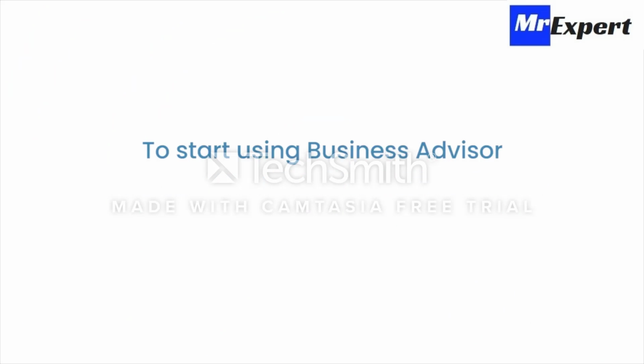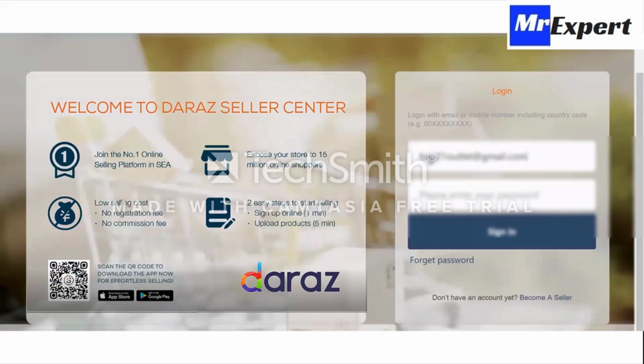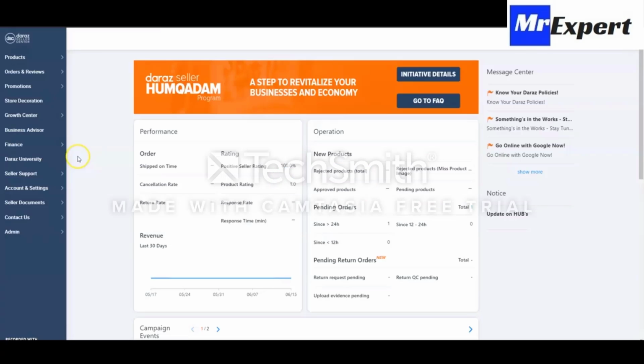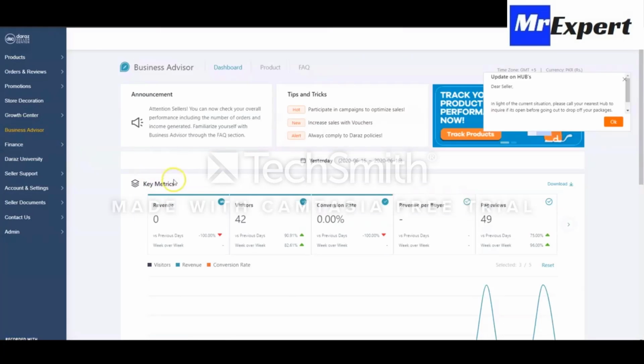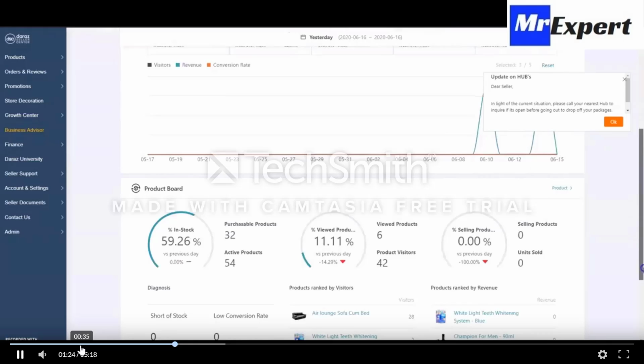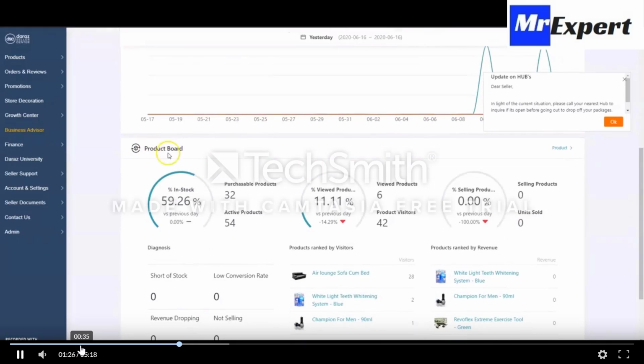How to use Business Advisor? To start using Business Advisor, Step 1. Log into Seller Center with your registered ID and password. Step 2. On the Seller Center dashboard, click on Business Advisor. You will land on the Business Advisor homepage. Here, you can view your shop performance as well as individual product performance.